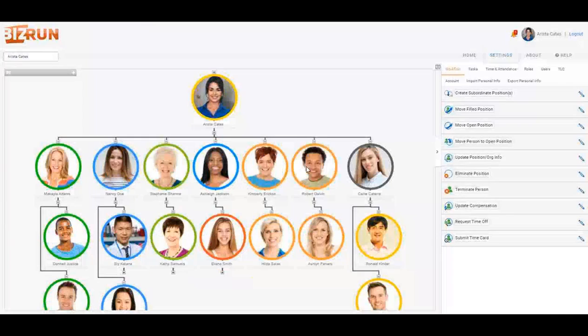So that's an introduction to how to change an employee's compensation and also to change potentially the approval workflow for when that compensation change has been submitted.